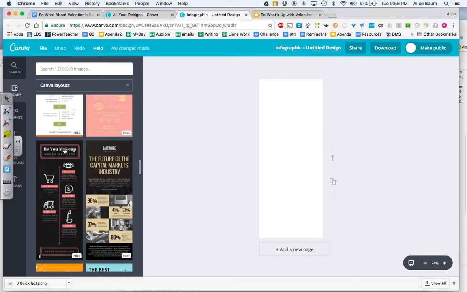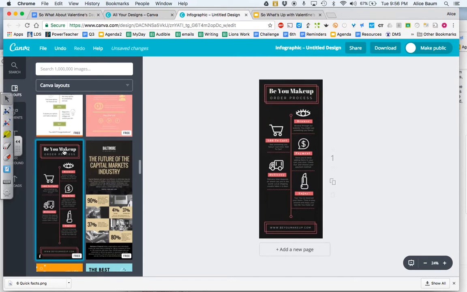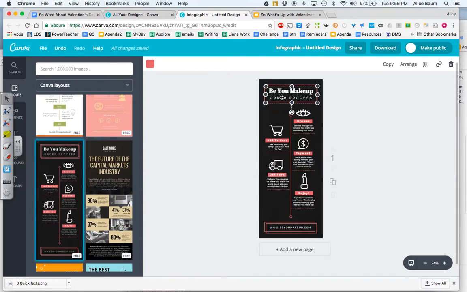So this time I'm going to try this black. It's kind of close. So I'm going to go here, and this is what I want to play with. So I can start out here, and I'm going to start out with 6 simple facts about Valentine's. I'm going to change this one a little bit. Let me go here, and I'm going to figure out why. They have something on top. That's why I couldn't change the font.